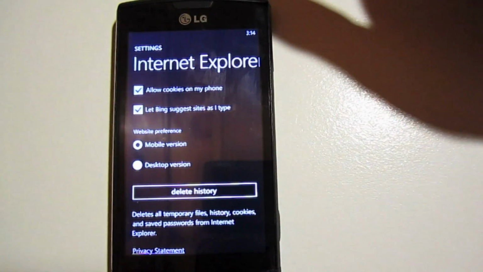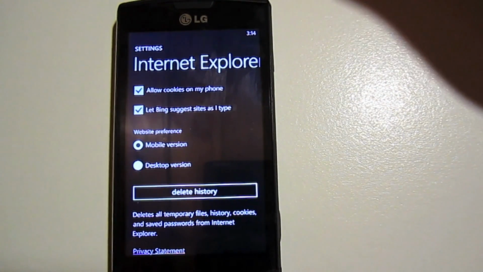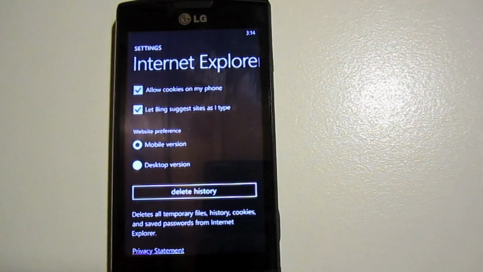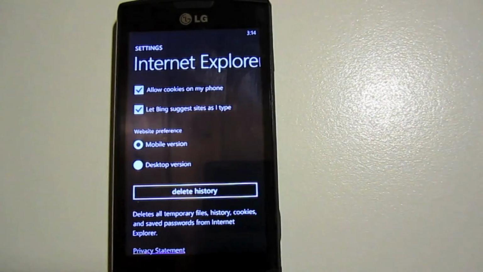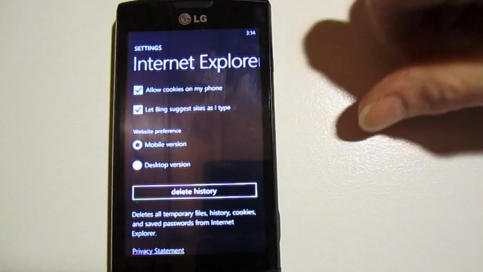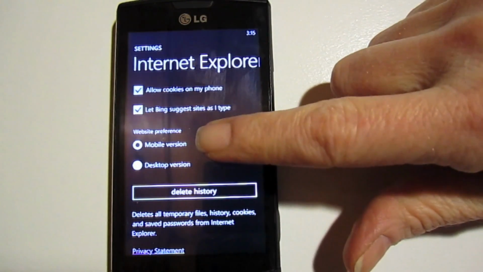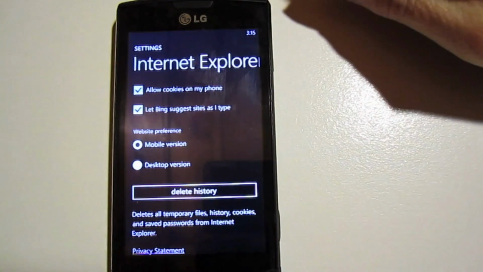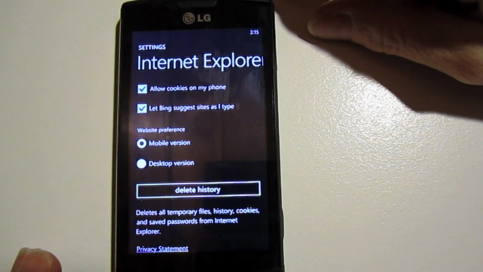This can be very helpful if there are particular websites that you need to access the desktop version. Windows Phone does a very good job at rendering full websites, with the exception of flash content. So there are times you might want to pick desktop over mobile. It's nice to know that you can very easily switch it from within the settings of your web browser.